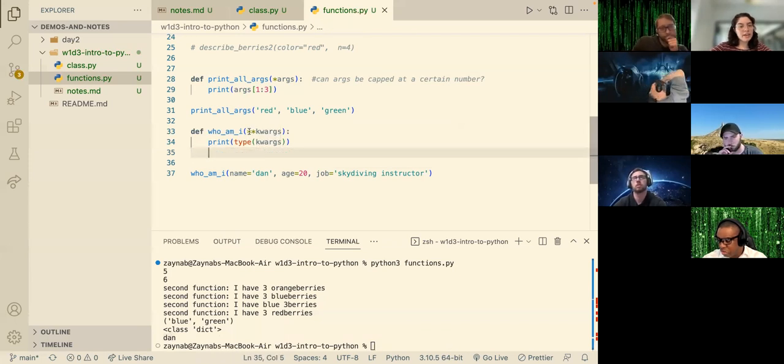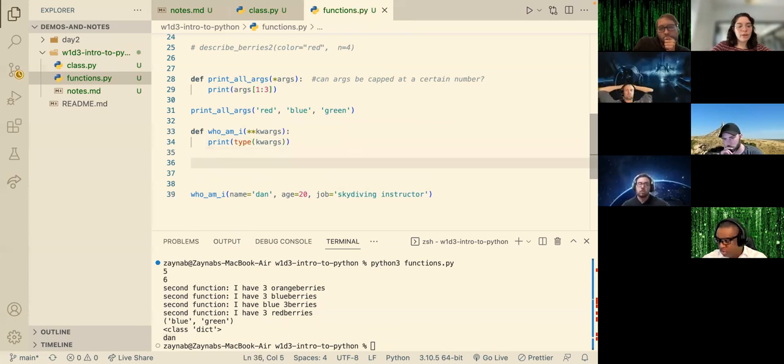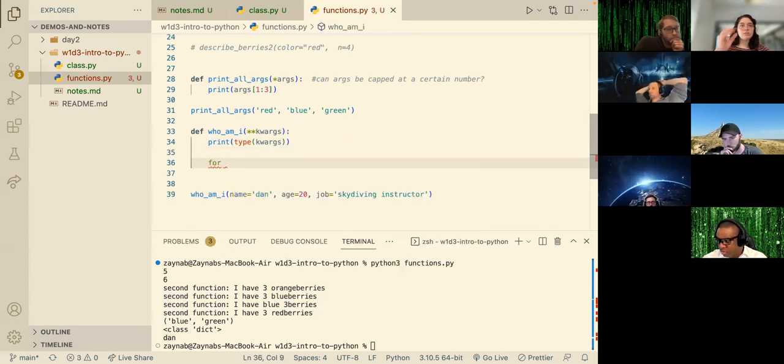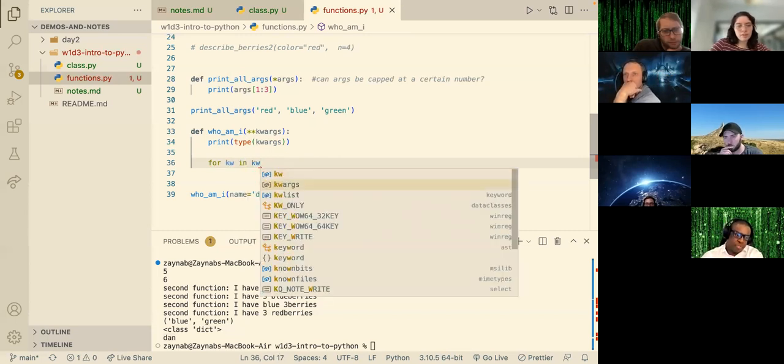But a lot of times in this case, you did it this way because you don't know what variables you have. So you would do a for loop, which we'll see. I mean, I can just talk about it now. For loops are super easy in Python. I love them. So let's say for keyword in keyword args.